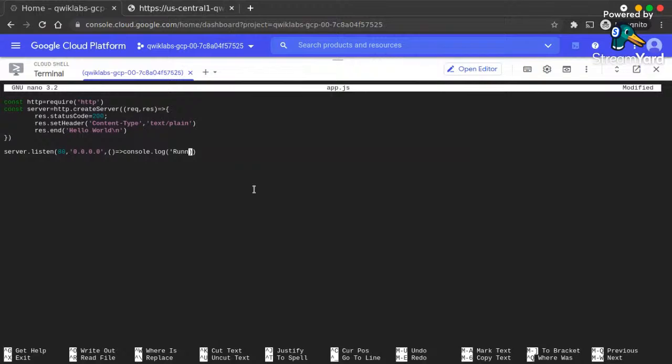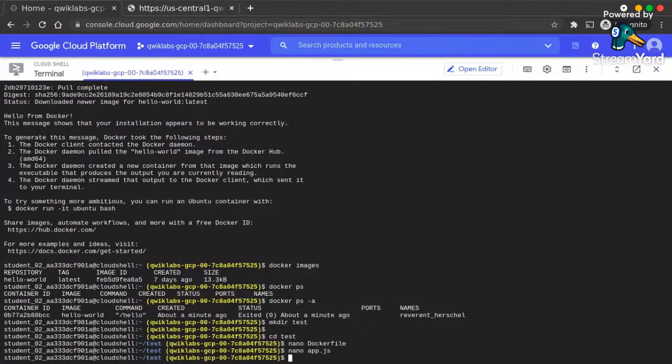Let's also see that it's running, and let's update and save it. So what we have done so far is we have created an HTTP server that listens on port 80 and returns hello world. Now let's build the image.